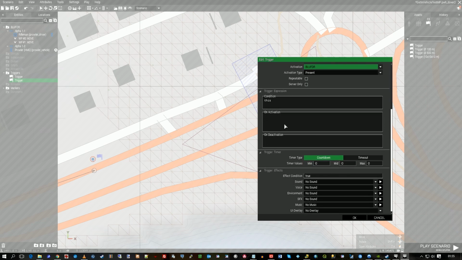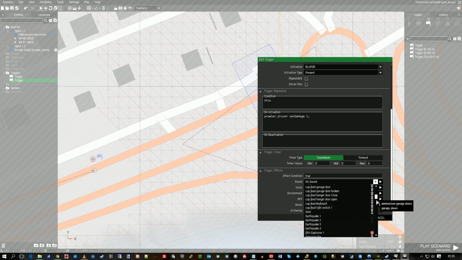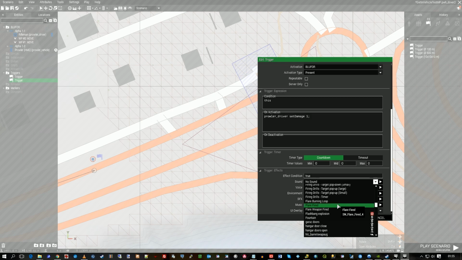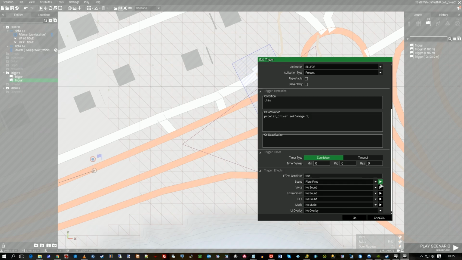Then on the activation of that trigger hit by Blue 4, I'm going to say that the Prowler driver is incapacitated. So he's basically shot, and why not add a little sound effect. I've got this flare fired. That'll do. But you could add your own sound or use whatever.